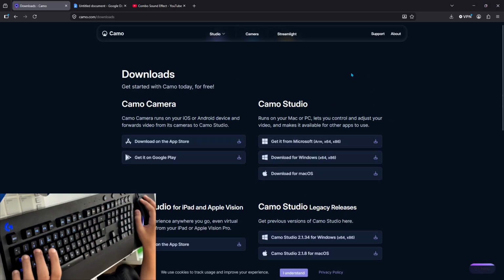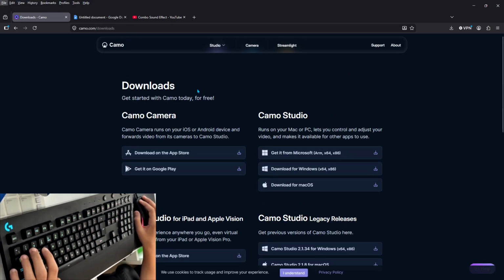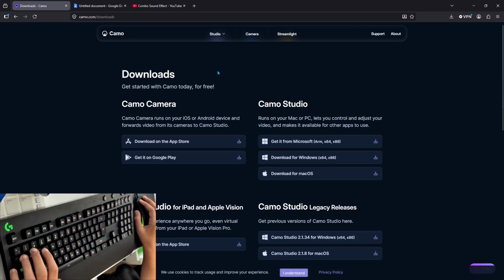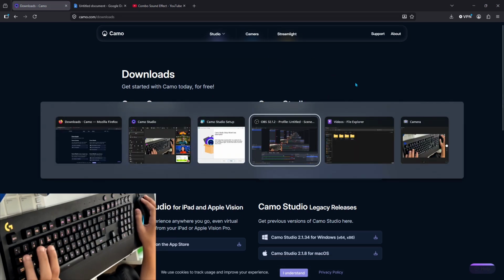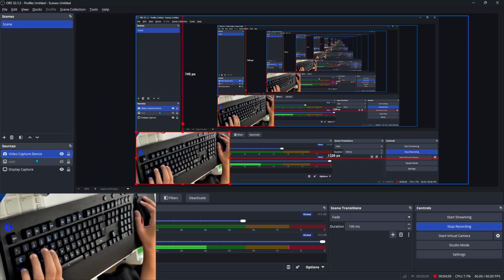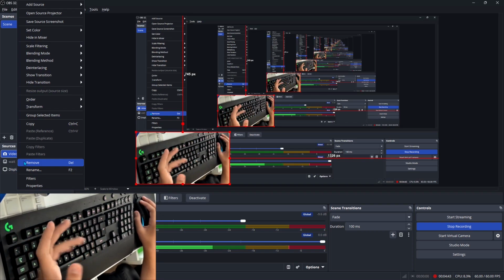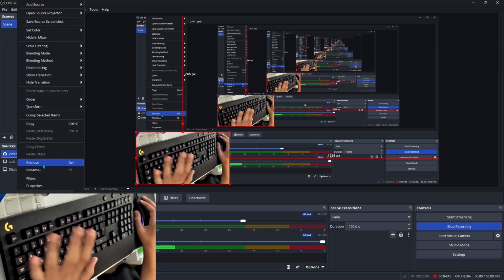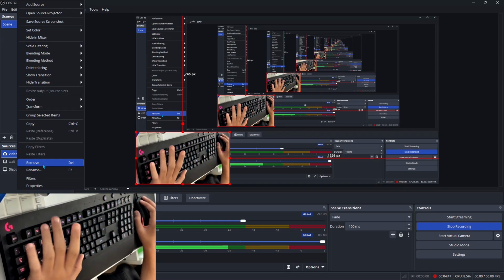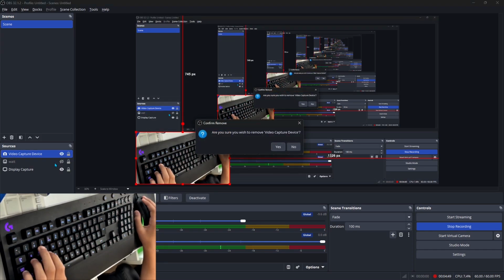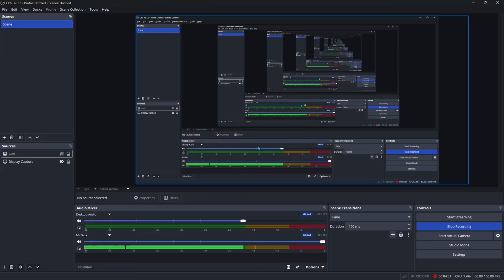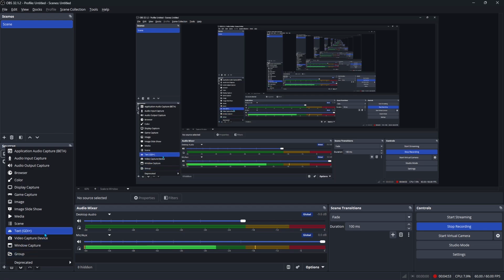Now, if you want to stream or record videos using it or talk to your friends using it and stuff, I'm going to show you how to do it on OBS first. So on OBS, I've already got it set up. We can remove this for now. The hand cam's going to go away, obviously, but it's just to show what you can do. So you can just remove it. Boom, hand cam's gone. You can't see anything anymore.